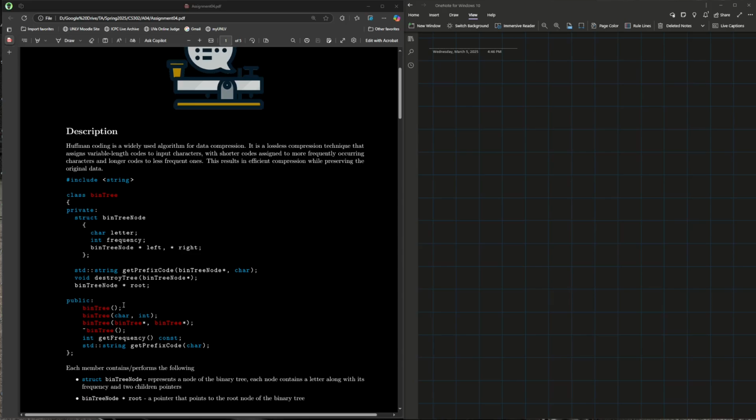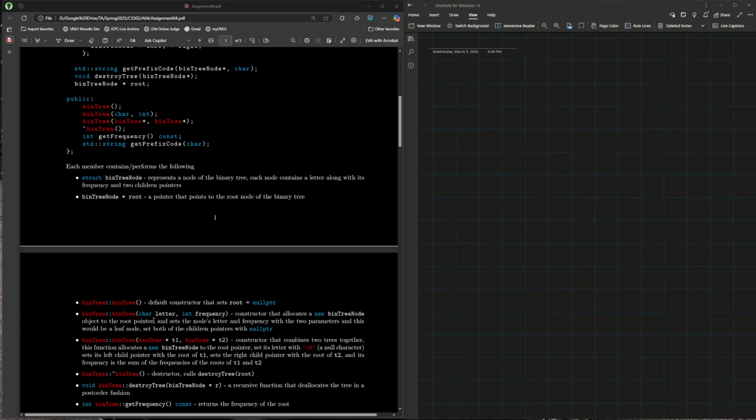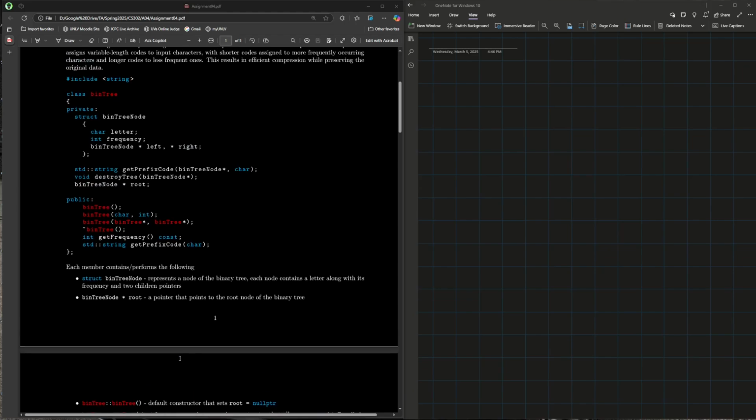We have our default constructor, and I have all the actual definitions of all the functions in the PDF write-up, but I'll talk about it here in this video. Our default constructor sets the root to be null. The second constructor here is going to only allocate just a single node to the root. So it's not going to recursively build our trees. Luckily, this program is not going to require us to recursively construct a binary tree. So again, it could make things a little bit easier.